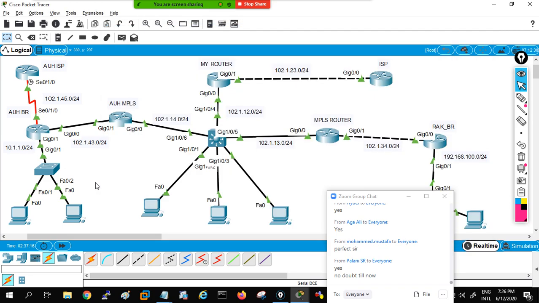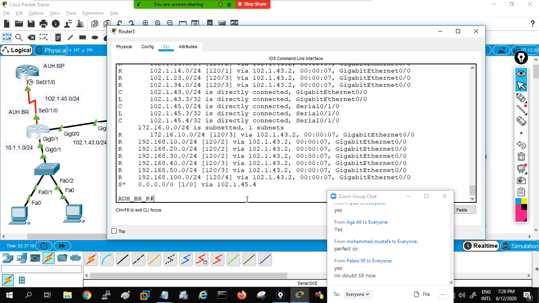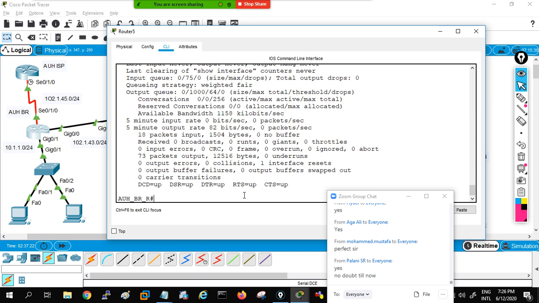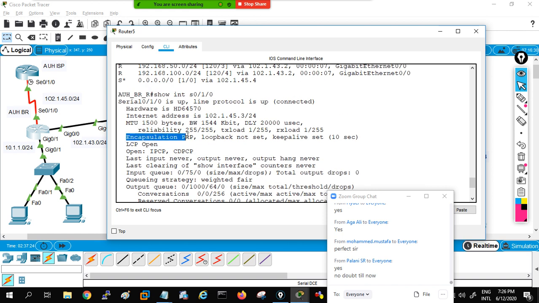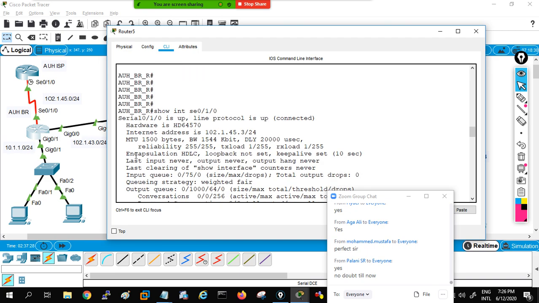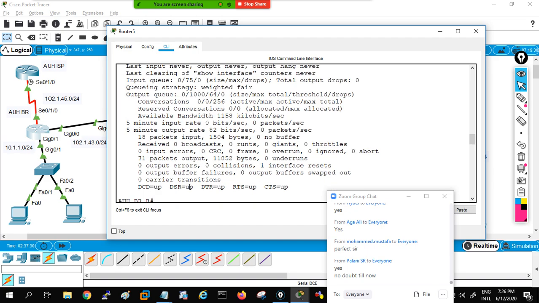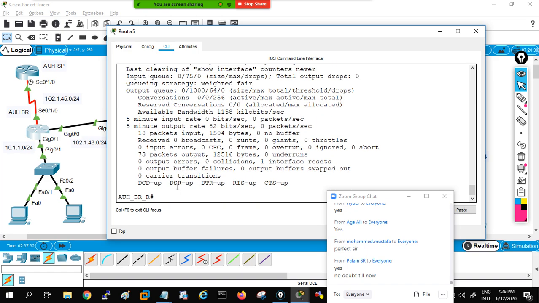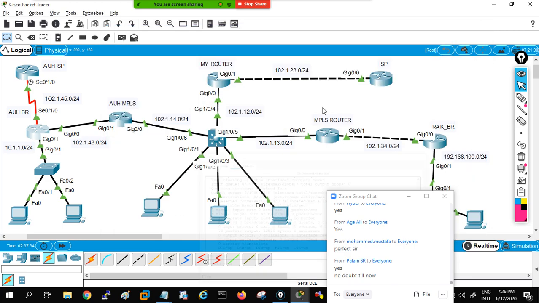Perfect. Now if you want, you can check what encapsulation protocol it is using. See here, it's using PPP encapsulation. Before it was HDLC. Clear? Any doubts, guys? Do you want to go for more confusion? Do you want to add some other stuff?